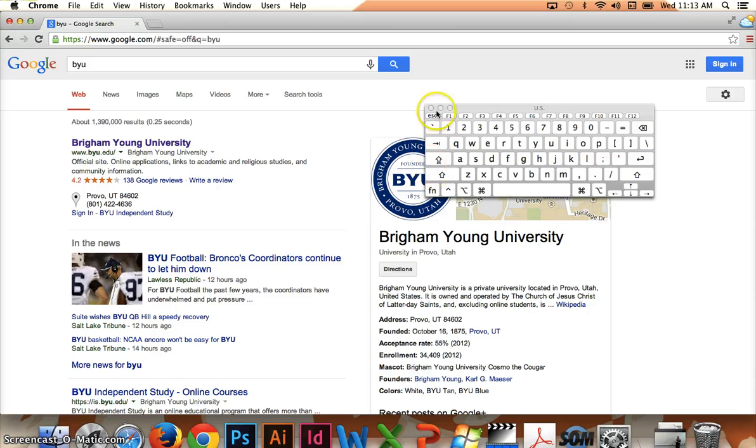So this is the online keyboard, or known as a virtual keyboard also.